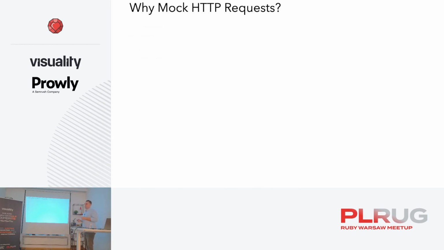Okay, but so we might ask, why mock HTTP requests at all in the first place? Well, first it allows us to run our tests without having an internet connection. So if you're on a Polish train, or if you're on a plane, you can run your tests and you can do your work without having an internet connection.